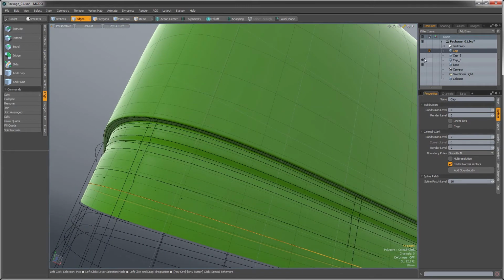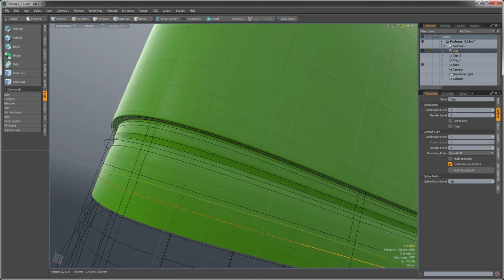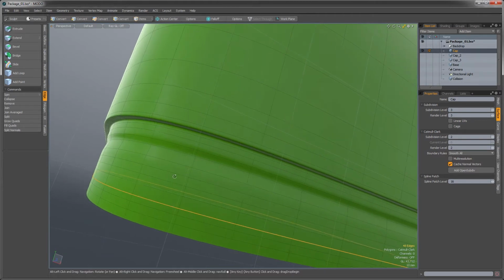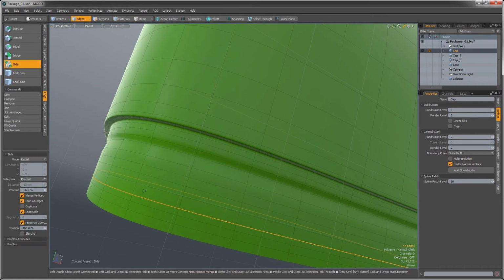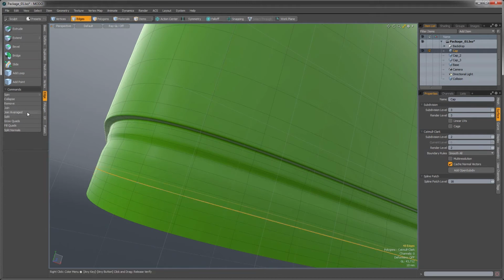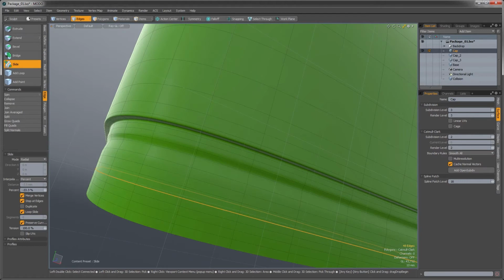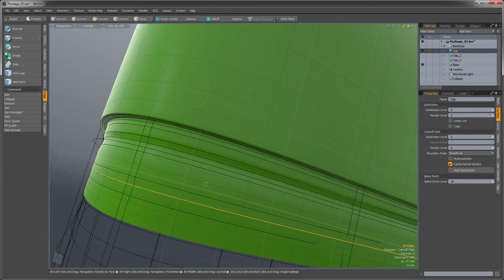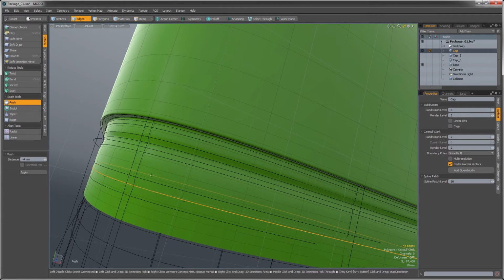Kind of hard to see where our edges are. I'm going to save. We haven't saved in a little while. We want to turn off the base. There we are. Slide him down. Alright, so let's push him in. Deform, push.